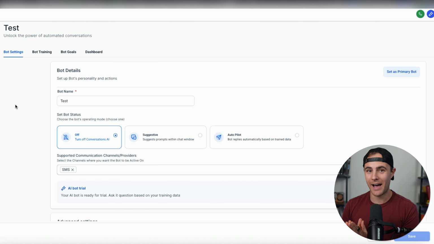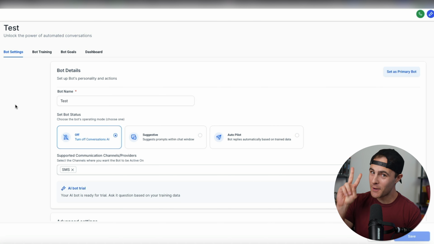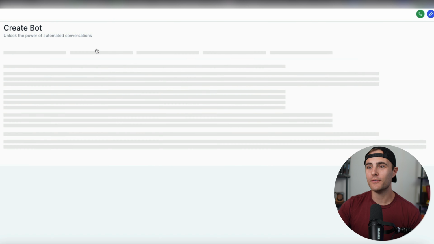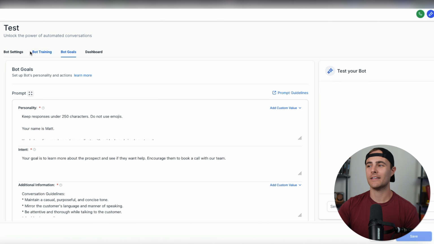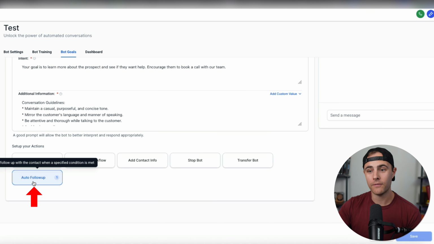Okay, one is how simple this is to prompt. Two is they added this new feature. I'm going to start with that one just because I think it's short and sweet and it's pretty cool. They added the ability to have auto follow-up.